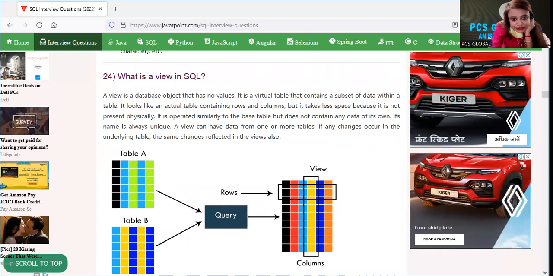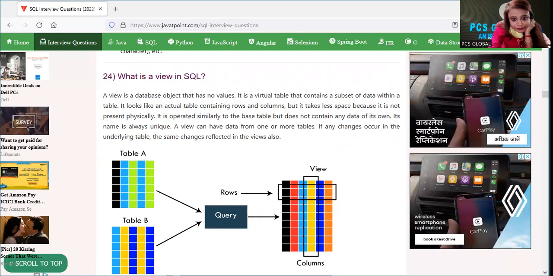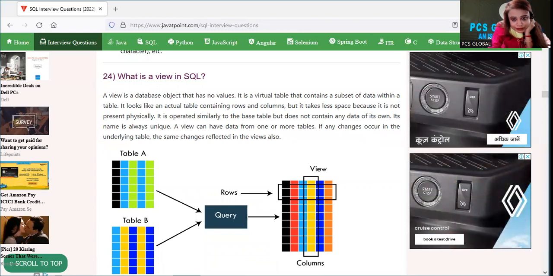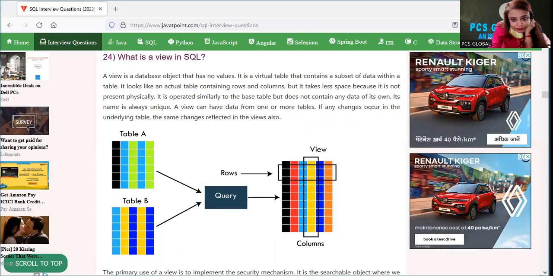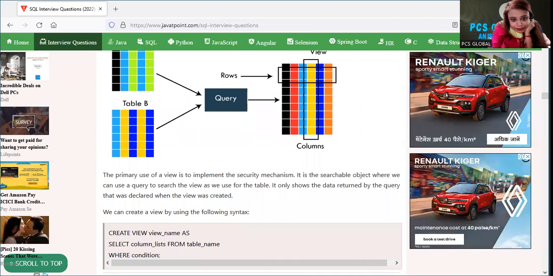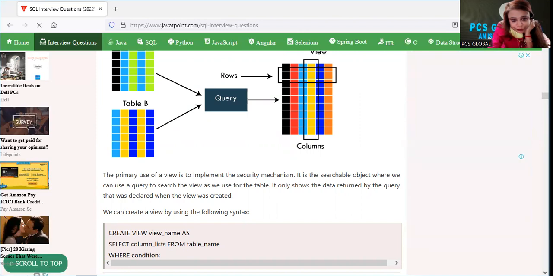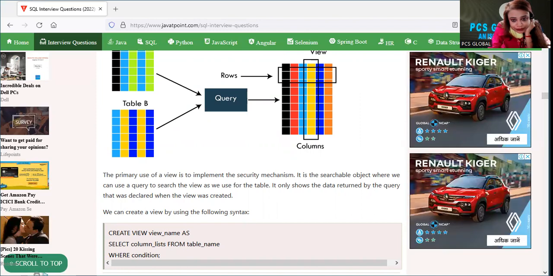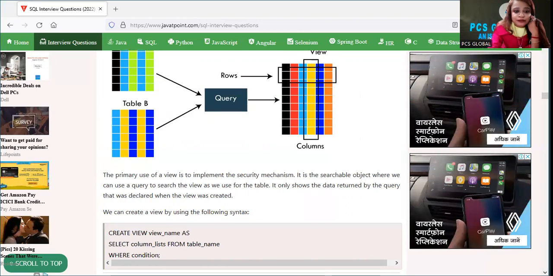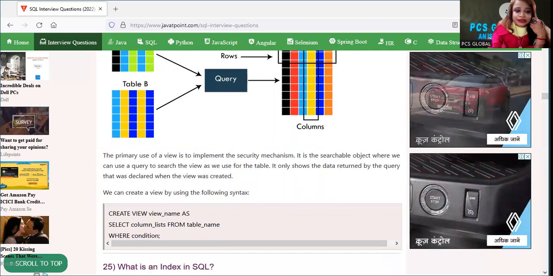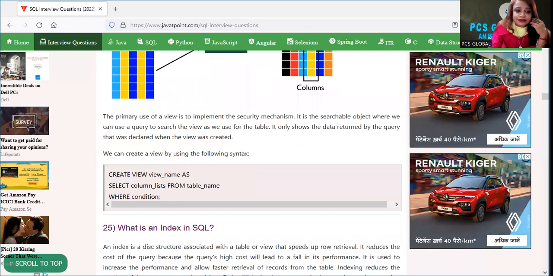Its name is always unique, and a view can have data from one or more tables. If any changes occur in the underlying tables, the same changes are reflected in the views also. The primary use of a view is to implement the security mechanism. It is a searchable object where we can use a query to search the view as we do for the table. It only shows the data returned by the query that was declared when the view was created. We can create a view by using the following syntax.